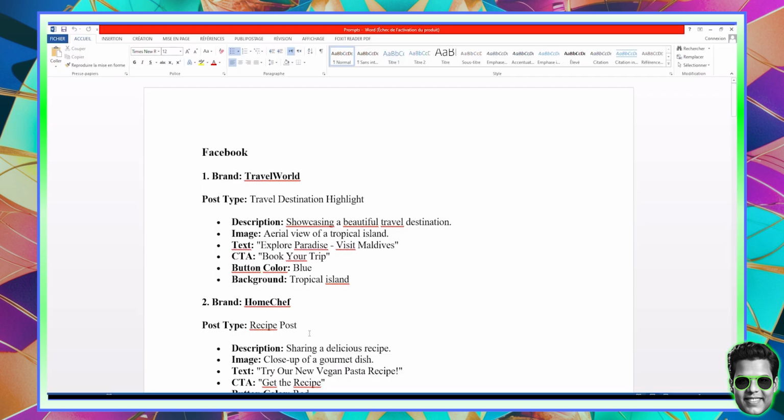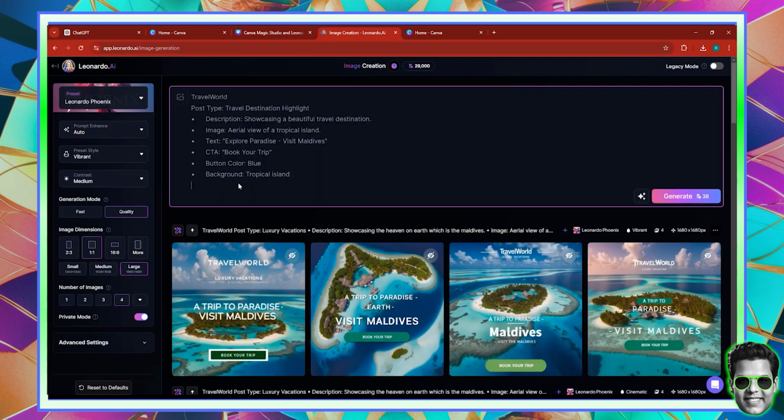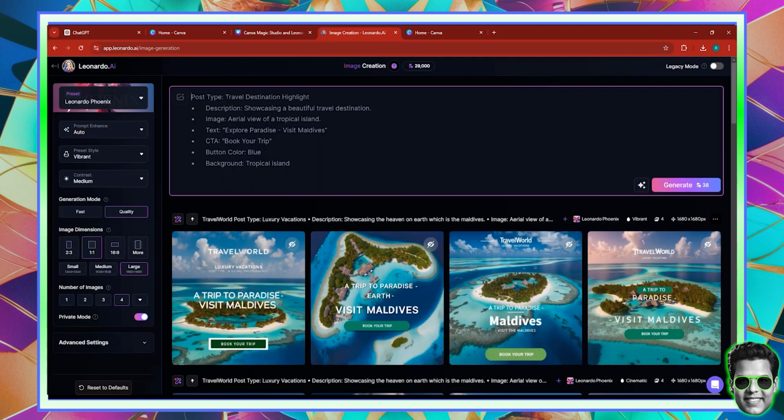Canva or to Leonardo Phoenix. This time we're going to copy this like it is. And we're going to come back, come down here. We don't really need a brand, so I'm going to remove that from the top. The post type we're going to say is an educational post about the benefits of berberine for diabetes. Then the description is showcasing the secret of using berberine for diabetes.